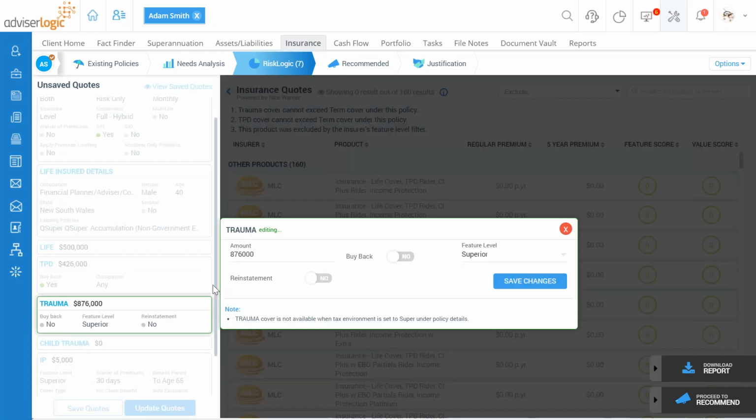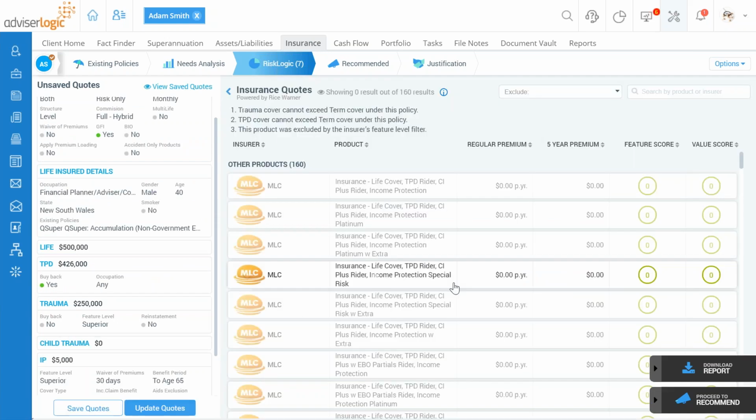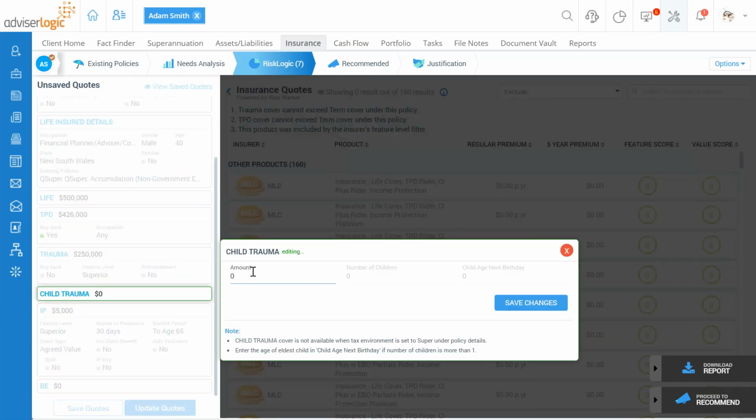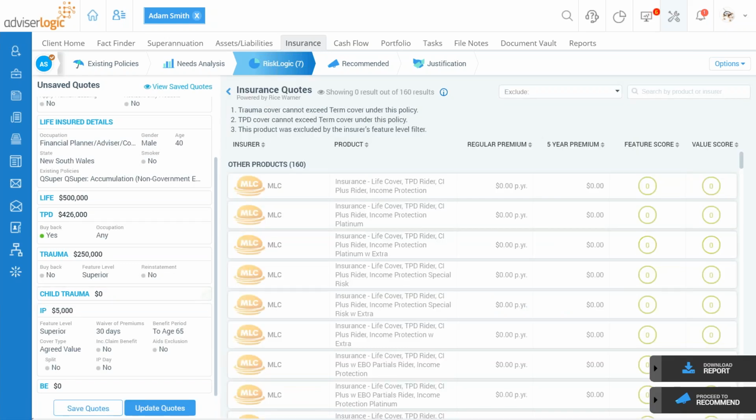Same concept with trauma. I'm just going to change the amount because I know I won't get very good results when I'm looking at a trauma amount that high, especially being above the life cover amount. Underneath, we also have the option to put in for children's trauma, so the amount of cover you're looking for, the number and their age's next birthday. And again, we've given you a couple of notes underneath, which is basically talking about the tax environment and the age next birthday that's required to go into this space.